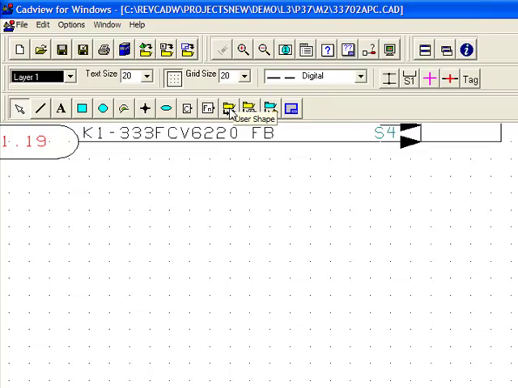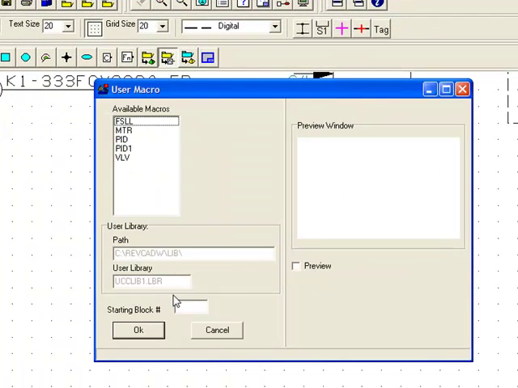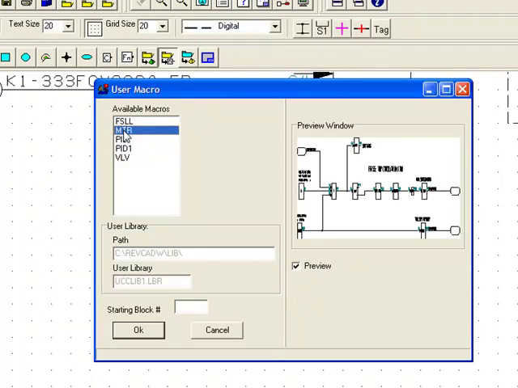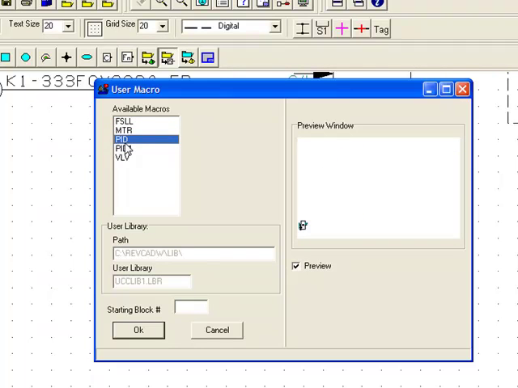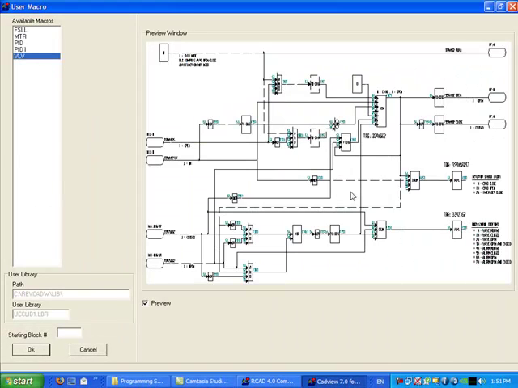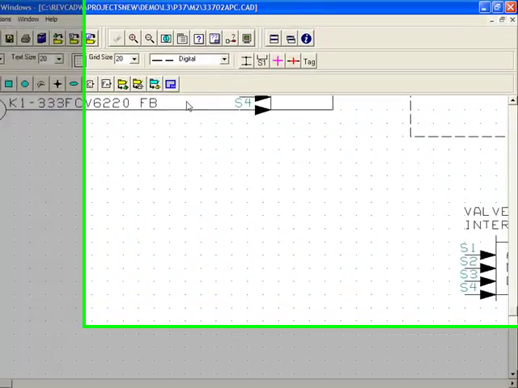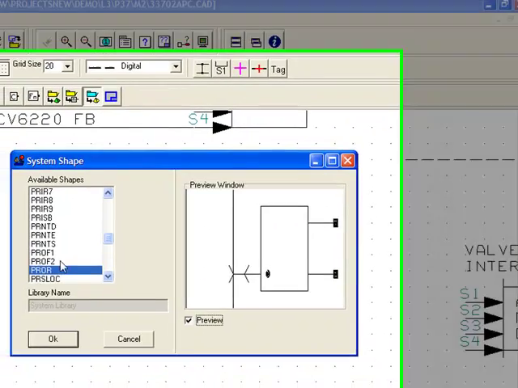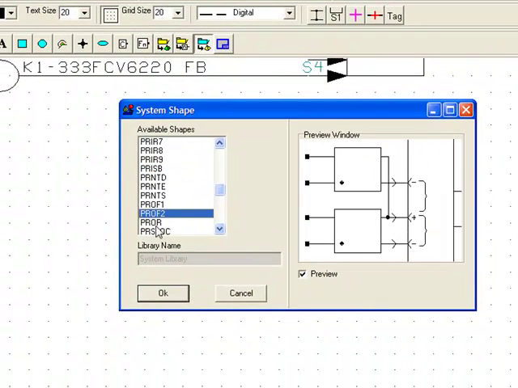The last few buttons here for drawing are the user shape, user macros, system shapes, and system borders. They're all very similar in nature with the exception of the user macros. You have to specify a starting block number for the macro. But each one of these dialog boxes has a preview window that you can activate by clicking on the preview button. And you can take a look at what is contained inside the user library or system library by looking at the preview of it. I'm not going to put the macro down, but instead I'll put a system shape down. That's a good one.